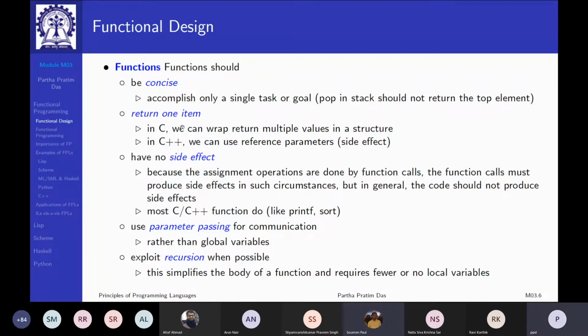Then it can return one item. That is, you do not allow it to return multiple items. So in C, we can achieve this by returning multiple values in a structure. If we have multiple values to return, then we can put them in a structure, much in the way we just discussed about handling of multiple valued functions in Lambda. In C++, we can obviously return a structure, but also we can use reference parameters, which basically is a side effect.